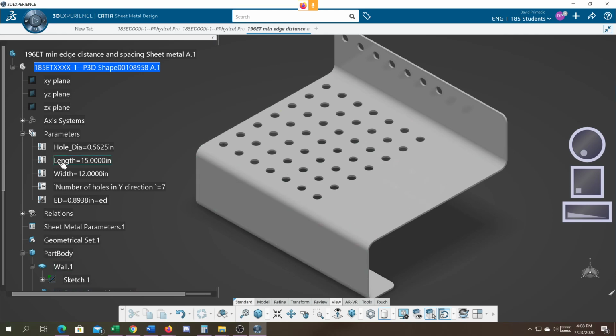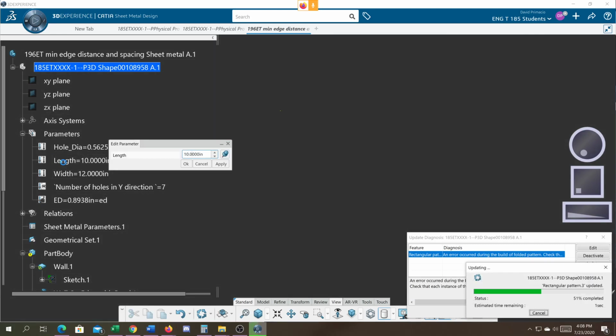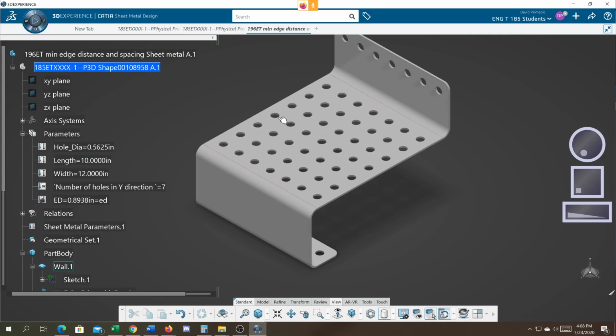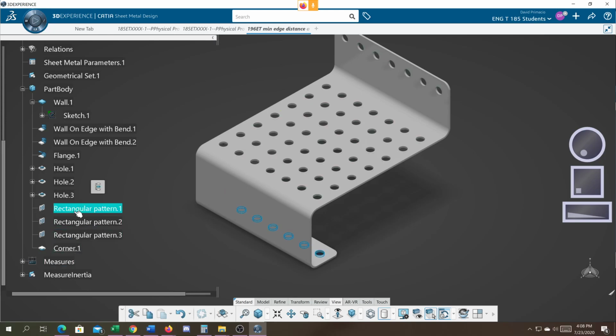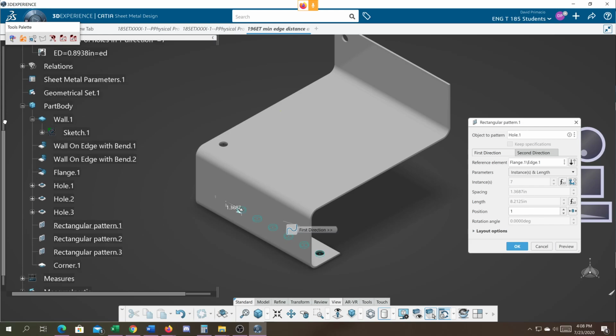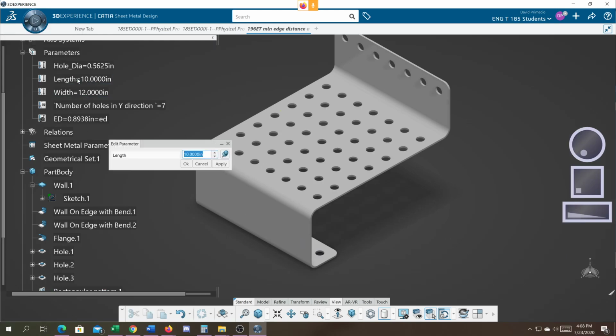So this length again is fine if I go to 10. Whoops. Okay. It's all great. It recalculates the spacing, our number of holes, and it keeps them spaced. It recalculated the spacing here fine. It's at 1.3867. But when I go and change the part, again, the length is at 8125. Change this to 15 again.